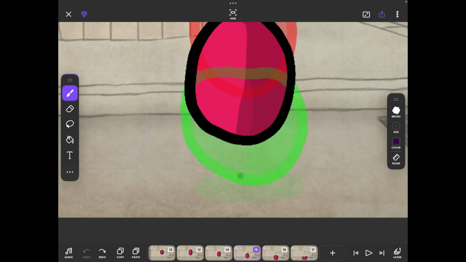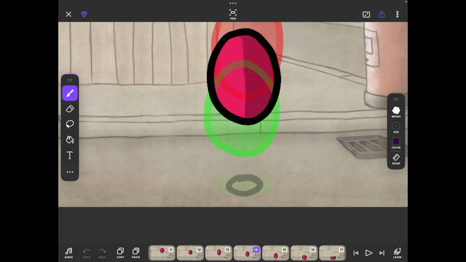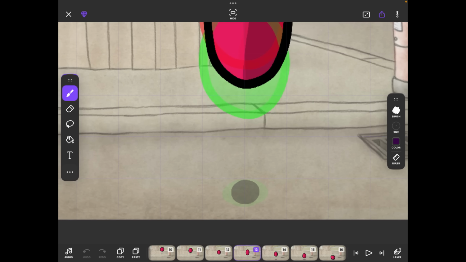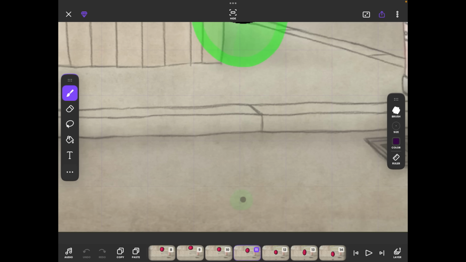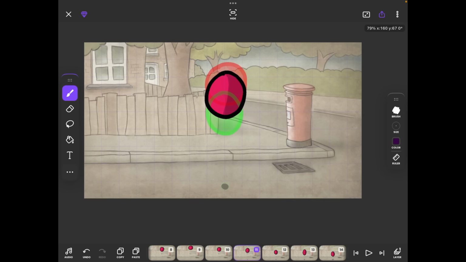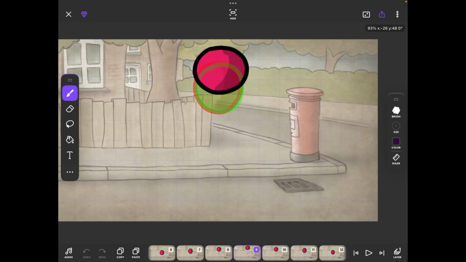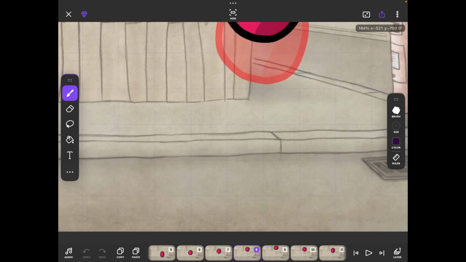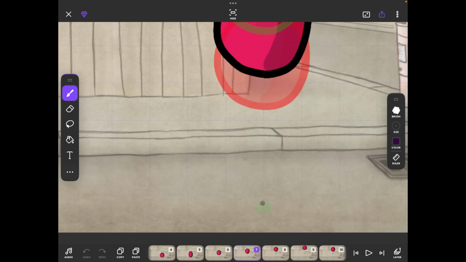Of course, as the ball gets further away from the ground, the shadow is gonna be smaller. And if the ball is closer to the ground, the shadow is going to be bigger, as we can see here. Now the ball is coming back down, so I'm going to gradually make the shadow bigger.